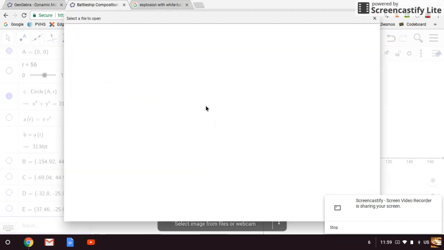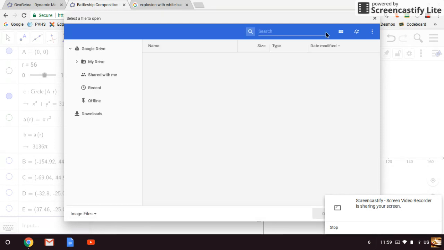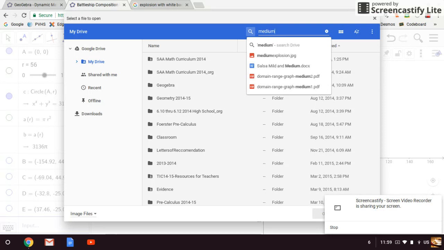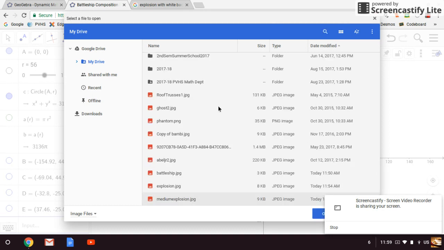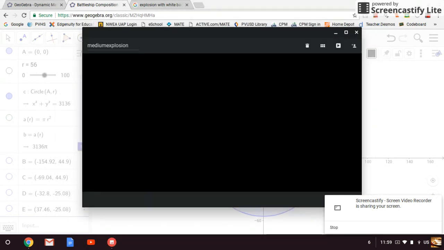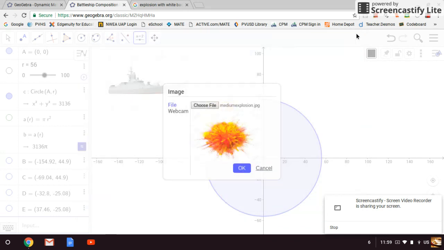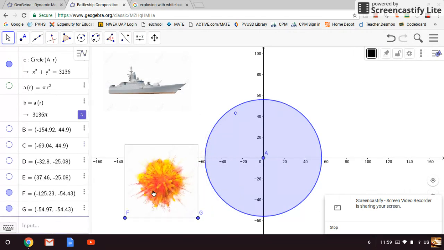I'll choose file. Now we'll search for medium explosion.jpg. And there it is. Go open. So okay. Well, that's not good. Let's go okay. Yeah, there it is. Something happened. I'm not sure quite what happened there.